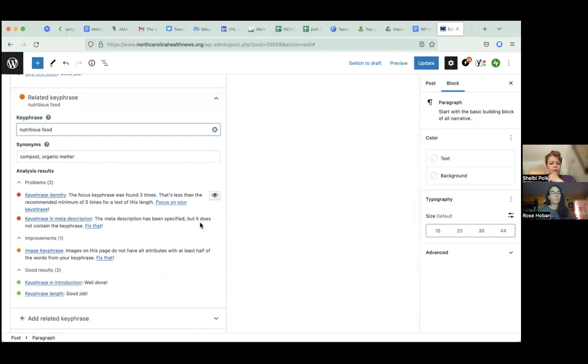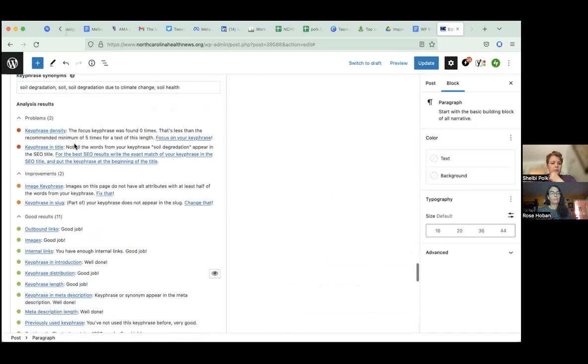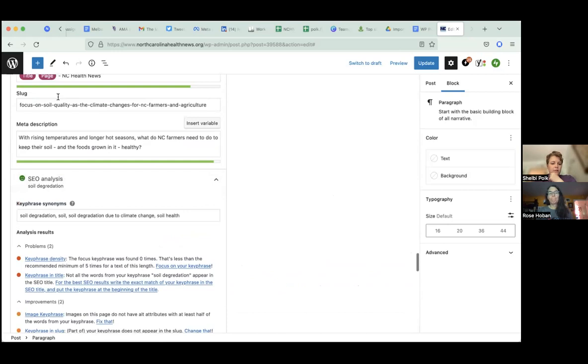It's not in your meta description, which is this little thing right here, but it can be. Aha. Take out the dashes and make those commas. That makes sense too. That saves you a couple characters.